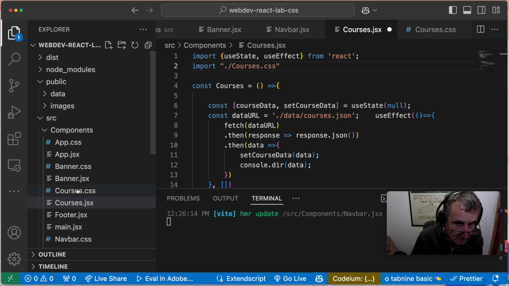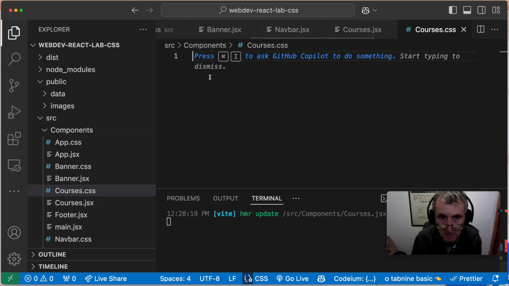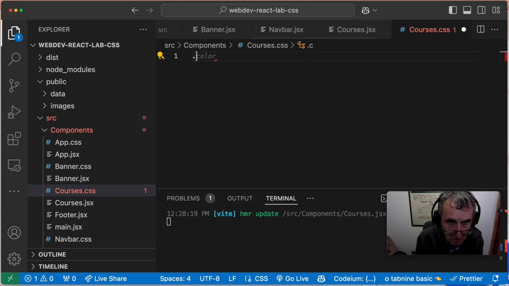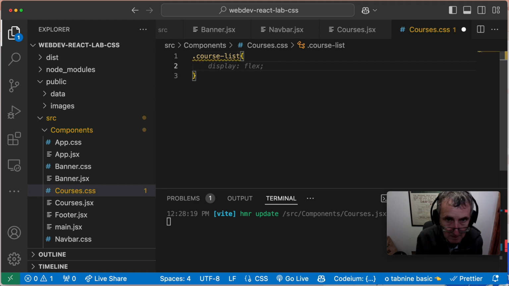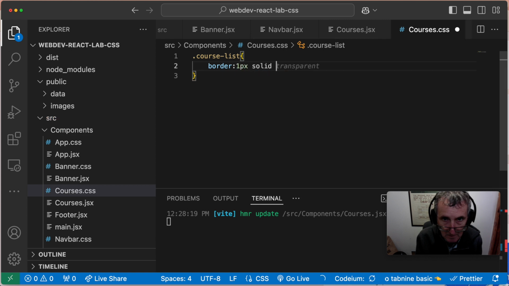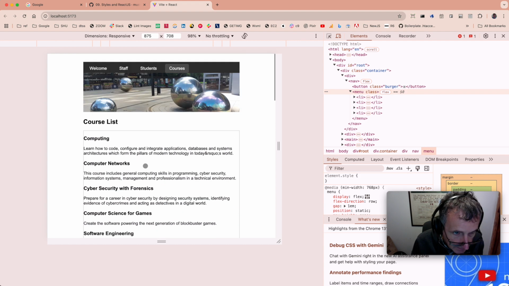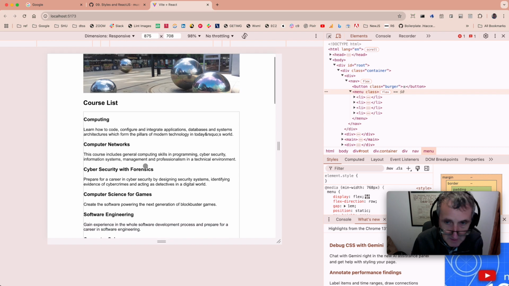Okay, so what did we have? We had a class name of course list. So let's just create a rule for that. So we've got course list, and let's just put a border in there so we can see it's worked hopefully. Right, so we go to courses, and you can see it's put a border around it, so we're able to style that up.